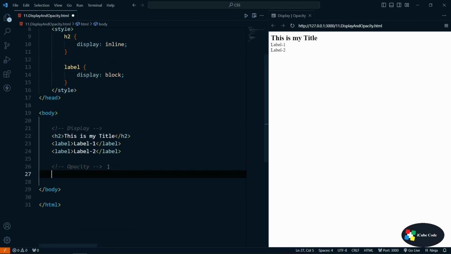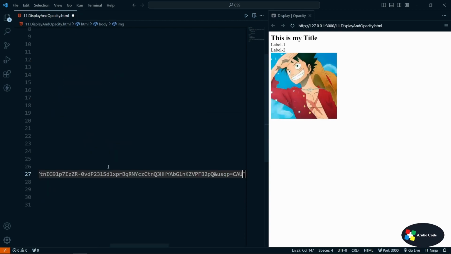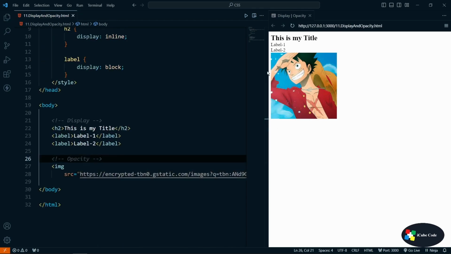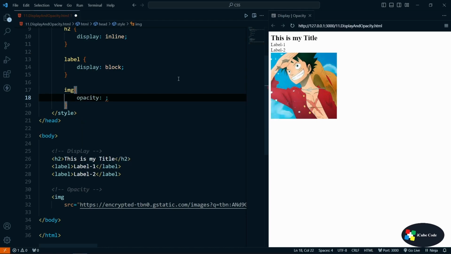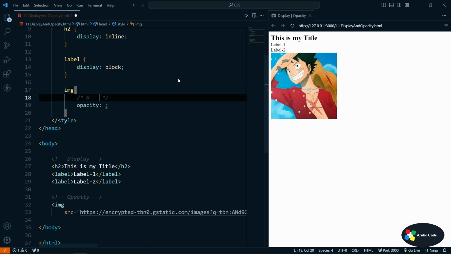For opacity, I'm going to create an image and provide the src, which is an HTTP link of an image, and you can see this is the image I got. Opacity is generally used on a hover effect or something like that to blur the image, or change its visibility. So let's target the image tag directly and apply the opacity. Opacity works between 0 and 1. You can provide 0.3, 0.4, up to 1, and it will work. If you set 0, it will be hidden completely.